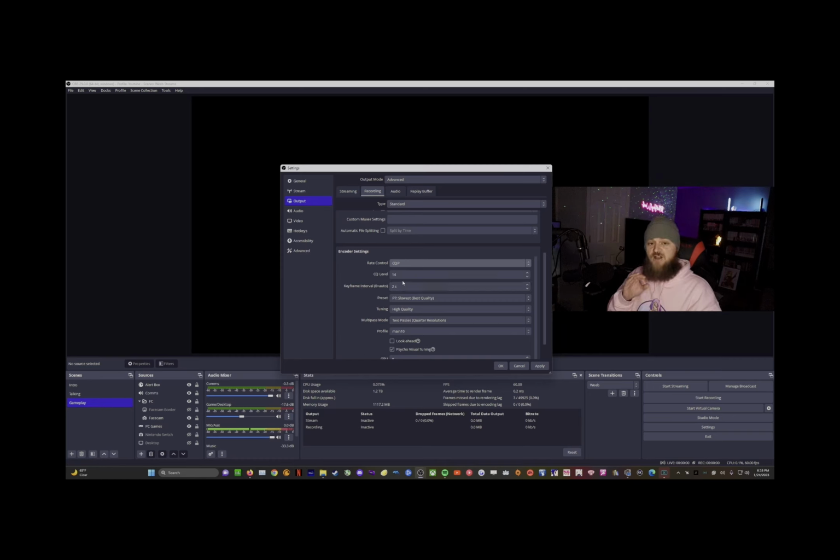Now, if you have a lower end GPU or you're concerned about file size, like my PC has 10 terabytes of storage, so I'm not worried about file size. So I record in CQP 14 for near lossless quality, but I do end up with chunkier files. Now, if you're worried about file size, you can set it down to 17.